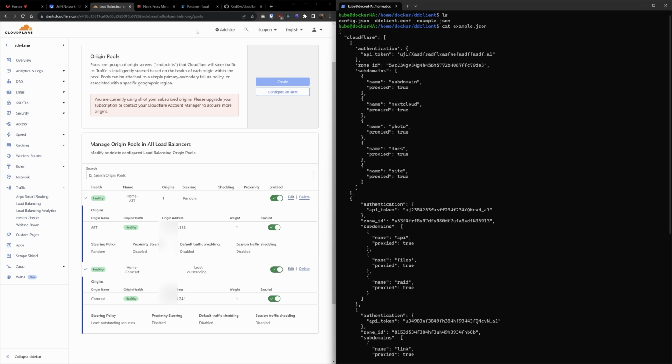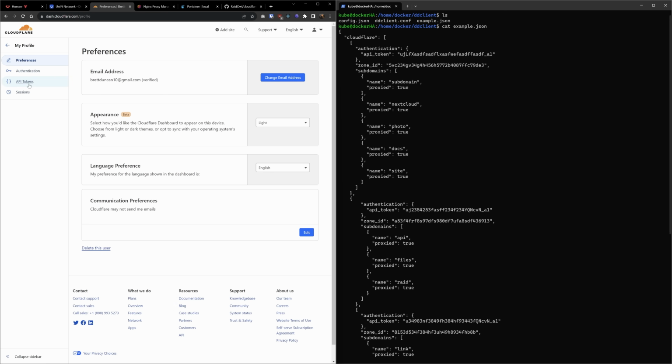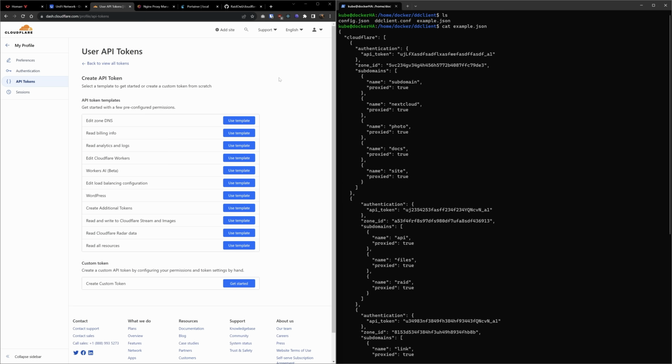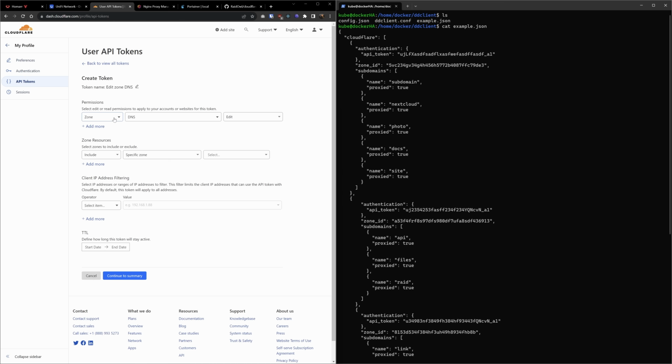The difference in those, it doesn't really matter for functionality, but now to get those, go into your profile, then go to API tokens, and then you'll have tokens and you'll have API keys. So if you use your API key, you'll have to provide your account email address with it. If you use the tokens, you just have to supply the token. And when you create a token, to make sure it works, you'll want to do an edit zone DNS. And you can use the template.